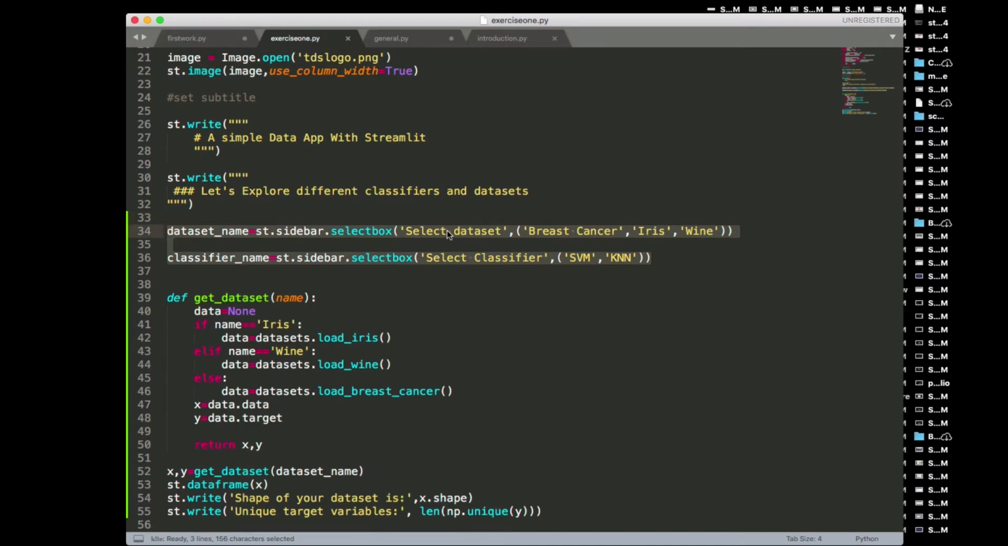This is the sidebar that we created. So if someone selects a breast cancer data set, then the breast cancer dataset should be loaded. That's actually coming in the else part. So if someone selects, say, the iris dataset, that is if name equals iris, then we load the iris dataset.